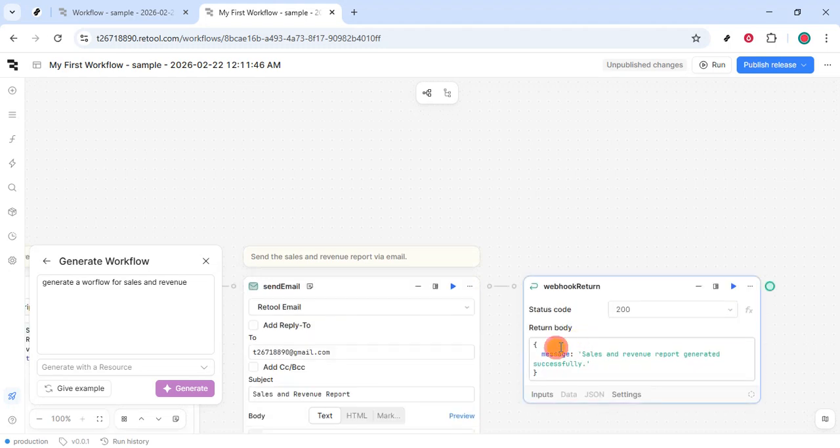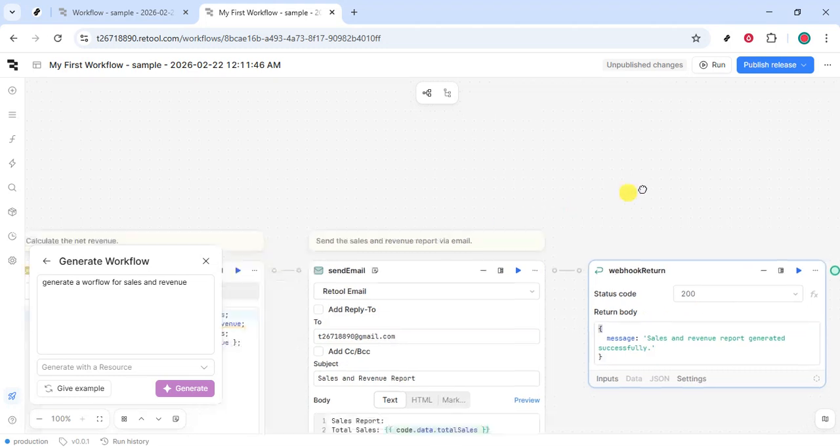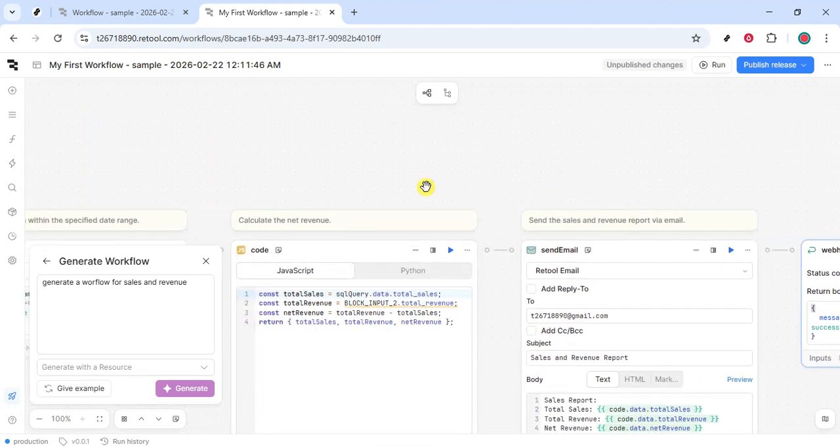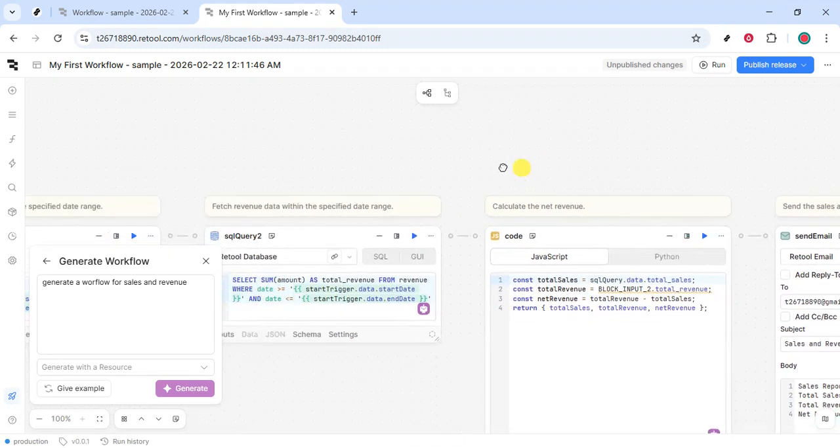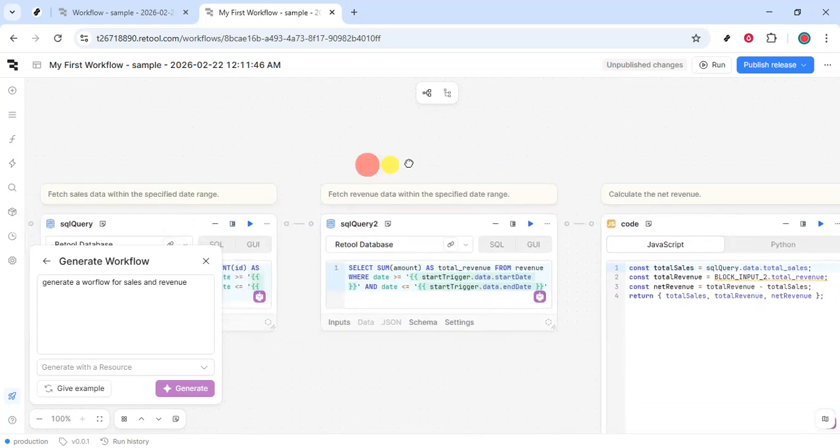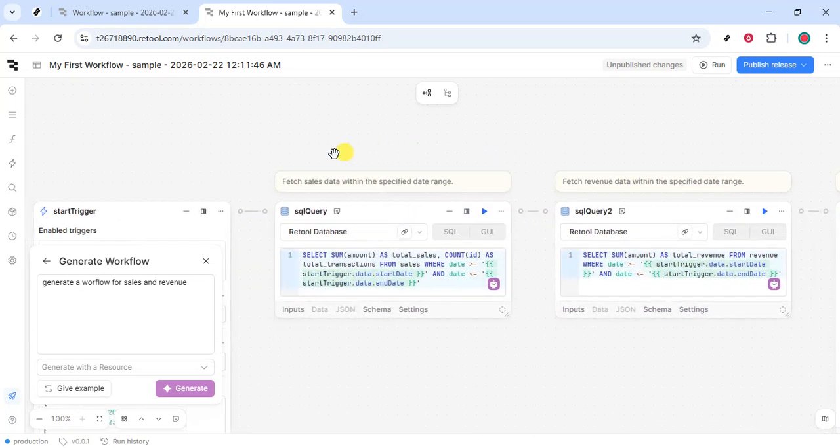You went to Retool, opened Workflows, created something new, selected Workflow, entered your sales and revenue prompt, clicked Generate, and gave it a moment to build. You're now set with a strong foundation to tailor into a production-ready automation.